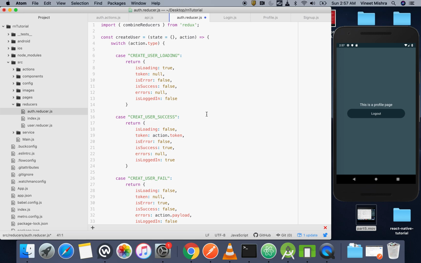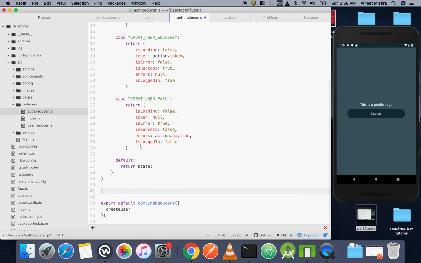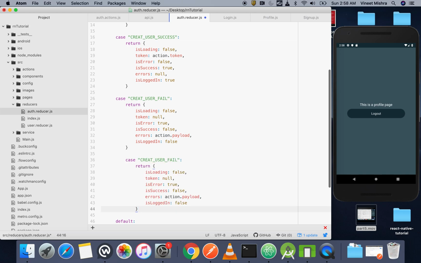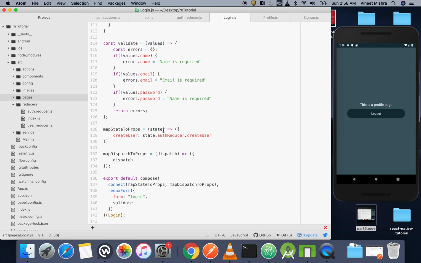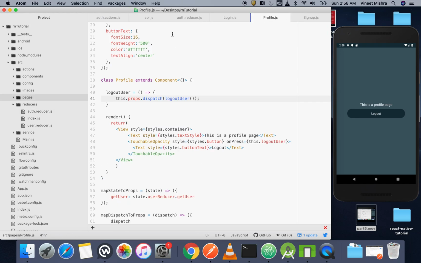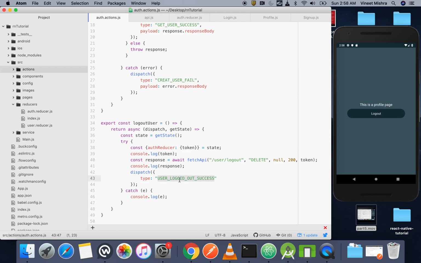Where should we print now? All these is loading and everything will go inside a create reducer, create user. So oh, user logged out success. I think we should do somewhere here. User logged out success, where is it? I forgot the name. User logged out success.